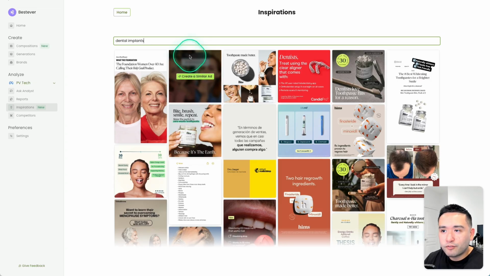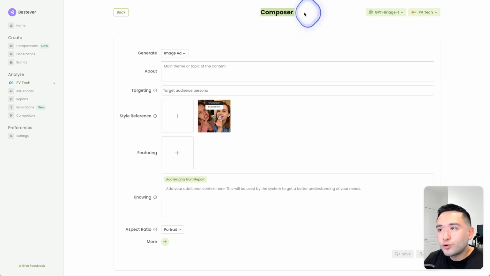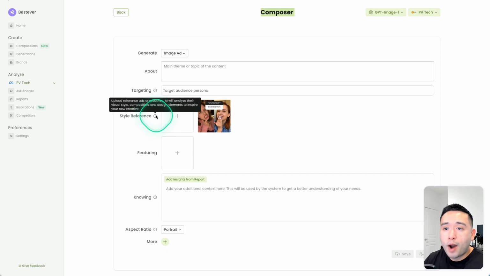And if you want to create a similar ad, you can click on create a similar ad, and it'll take you into this composer, and then it adds that ad as a style reference. So you can upload reference ads or creatives right here, and the AI will analyze their visual style, composition, and design elements to inspire your new creative.